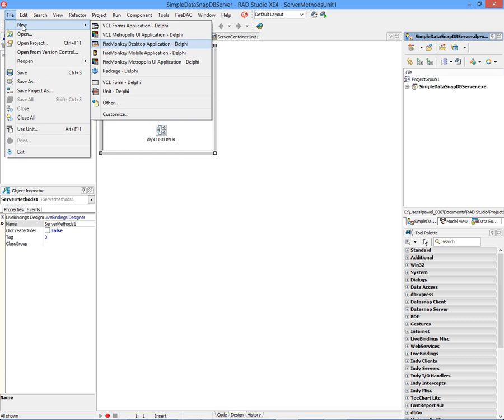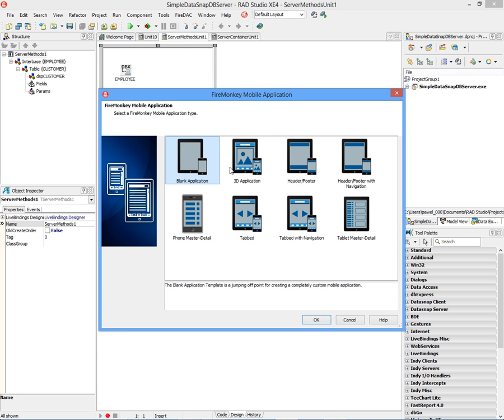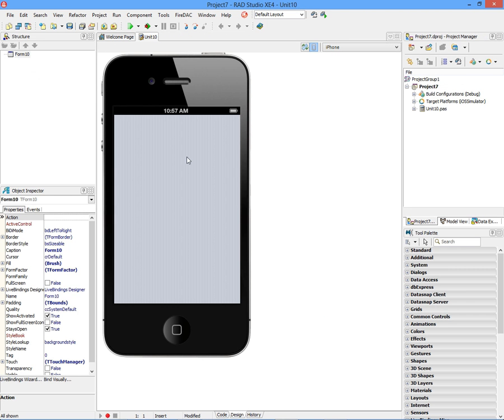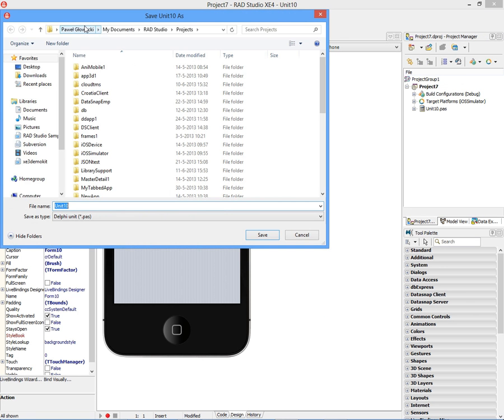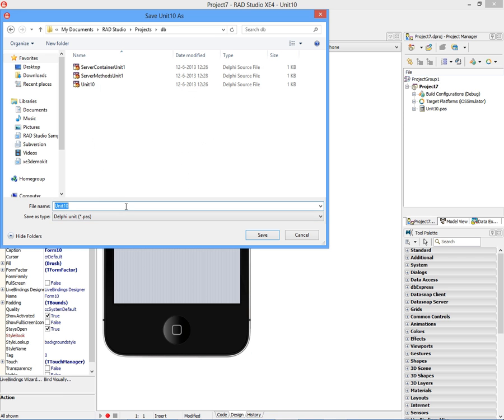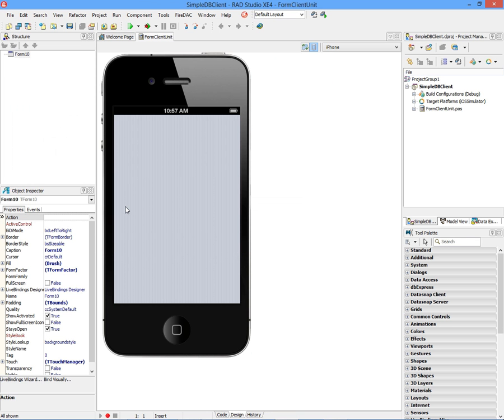So I'm going to create a brand new FireMonkey mobile application. I'm going to go for just a blank application. And in this application, I'm going to add functionality to connect to the DataSnap server. Here is my DB, so I'm going to stick with this folder, and this is my form client unit, and my application will be simple DB client. Okay, so this is just an empty form.